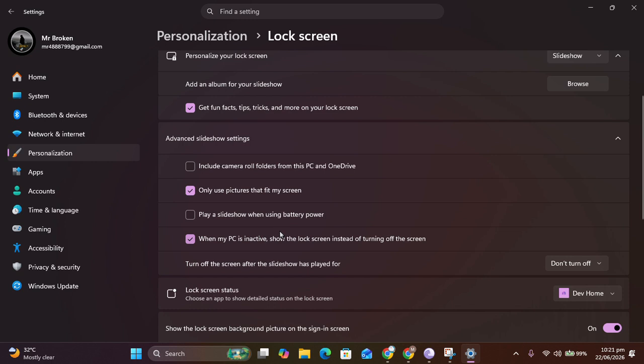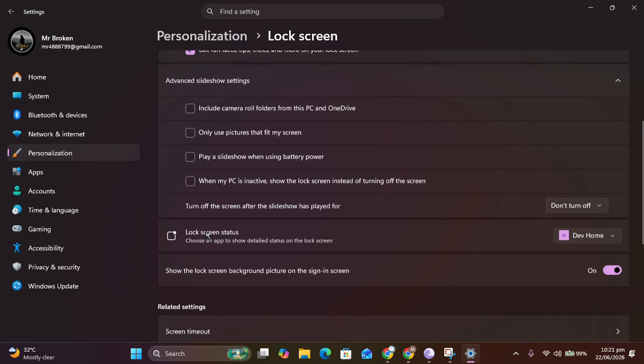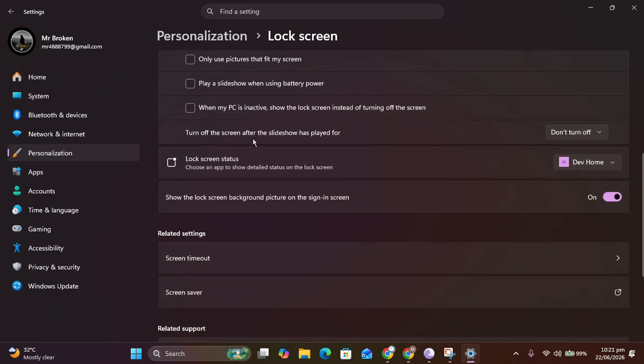So here's the option where, when my PC is inactive, show the lock screen instead of turning off the screen. I'm not enabling this exactly. So here you can see there's turn off the screen after the slideshow has played. So you can enable the turn off. You can also select turn off from here.